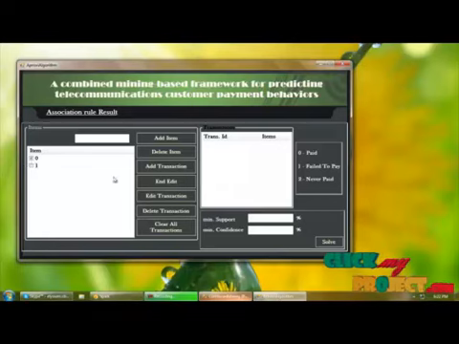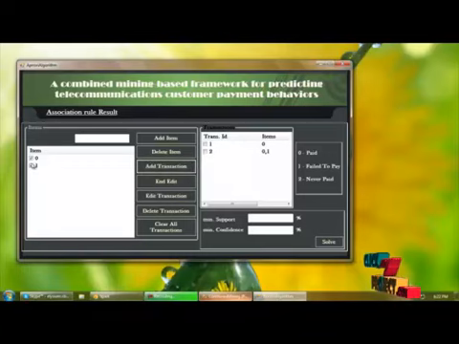First we can add the transaction by clicking the item set. I'm selecting the item and adding the transaction into a transaction set, and we can transfer any number of items.